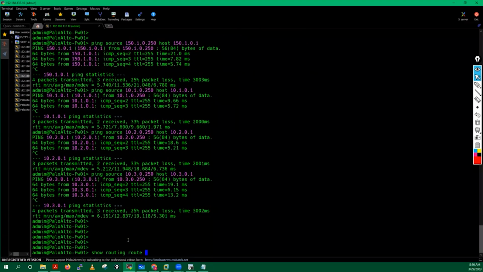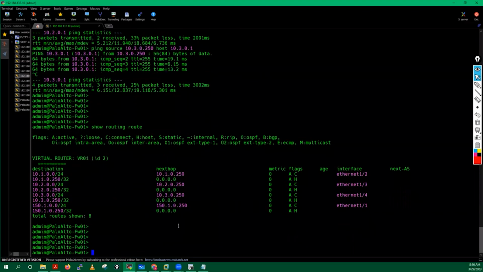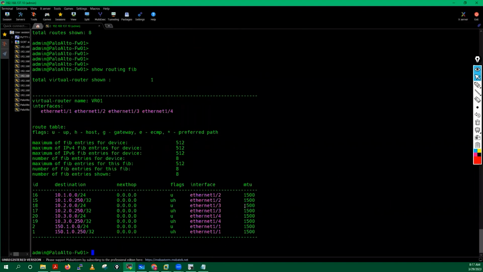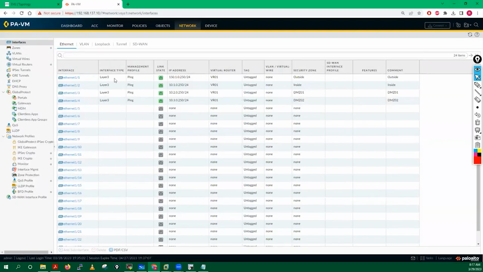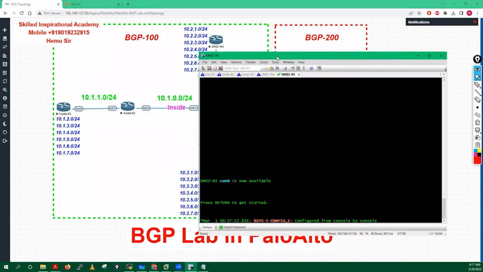Show routing route. You can check. I have just all my connected routes are there. So routing fib. This is my forwarding information base. Now let's start the routing configuration because we are good to go with the routing configuration. So I will start the routing configuration with my routers.